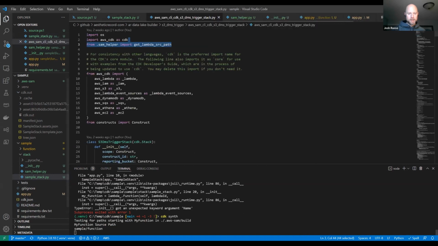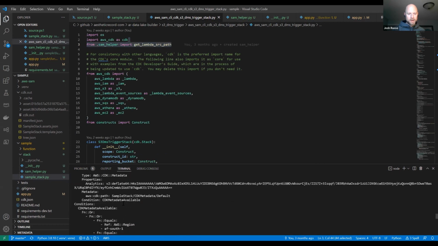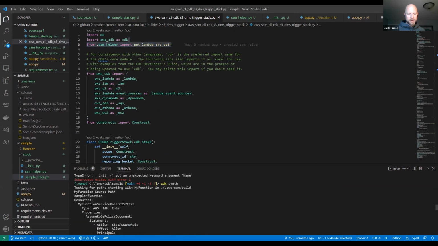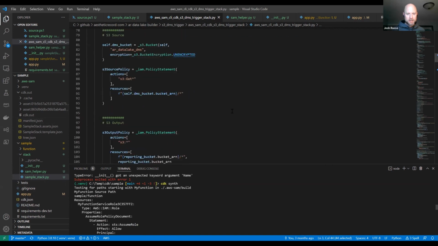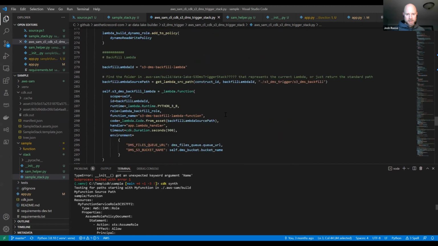All right, yeah, and so this is the output. I have a print statement in my helper function to say what path is being used. Just wanted to double check something here. Yeah.